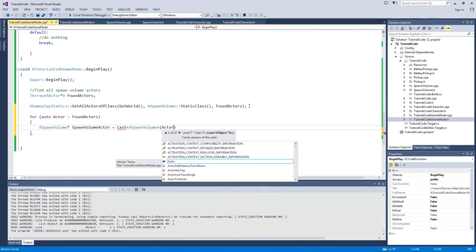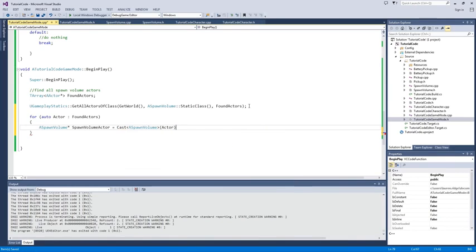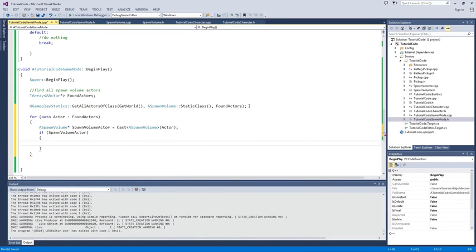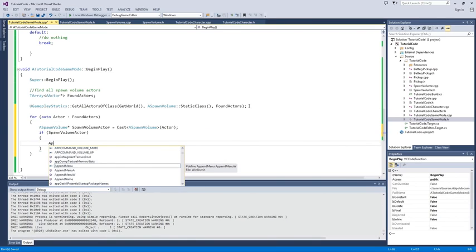Because the generic functions like get all actors of class aren't set up to always know to return your spawn volumes to you. They're just going to give you all the actors that they have in there. And then if we've successfully cast to a spawn volume actor here, then we can add this to our array that we set up to actually store them in the long term.